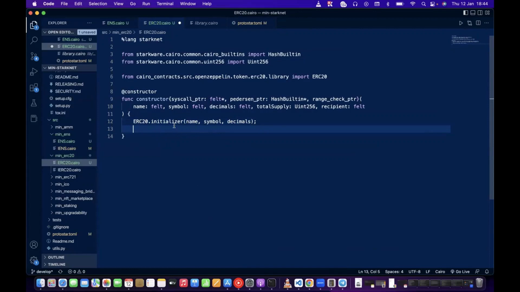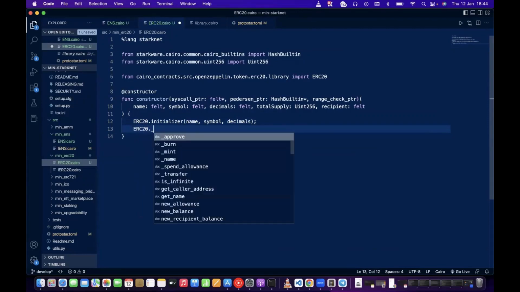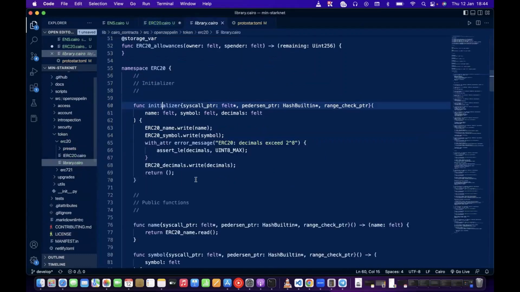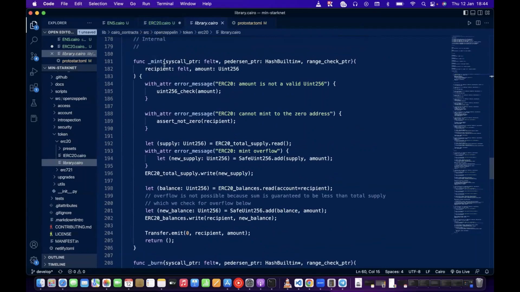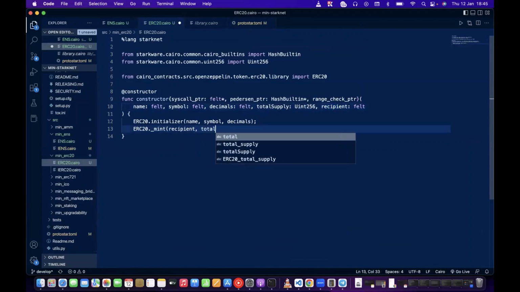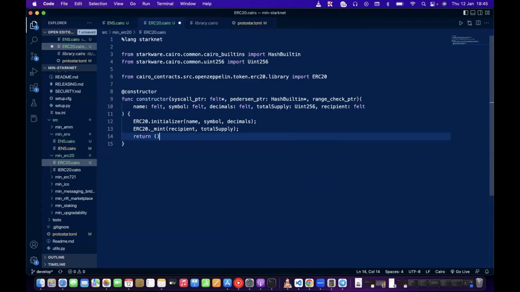So we want to mint. We're going to call the internal function mint of the OpenZeppelin library, and we want to mint the total supply. If you check out the mint function, you mint to a recipient a certain amount. The recipient is any address you want to have all the tokens on initial deployment. So we're going to mint to the recipient the total supply we want for our token. Having done that, we just return. You must always end your functions with the return keyword.